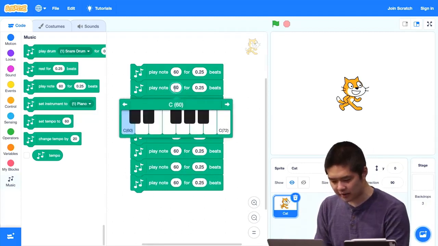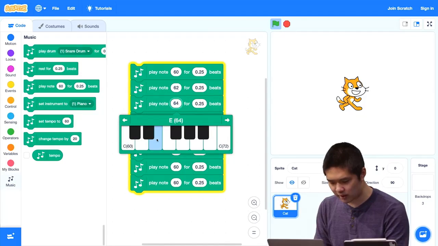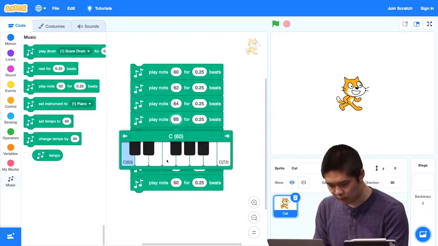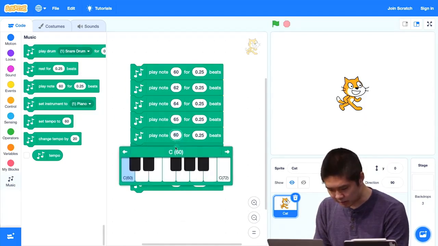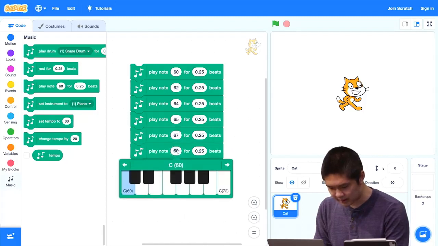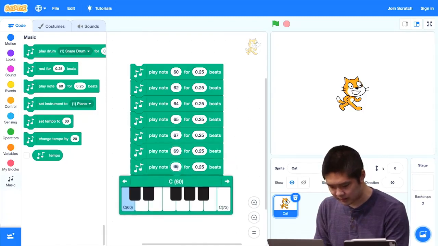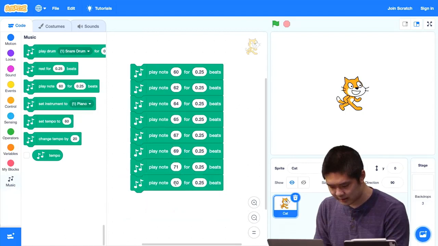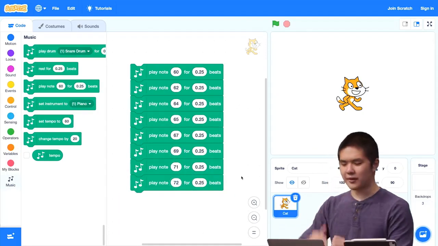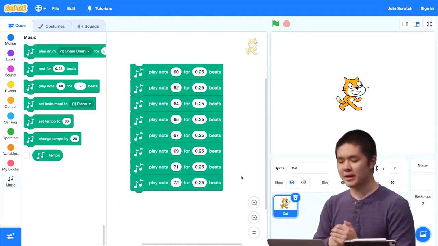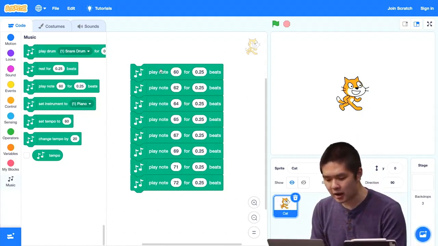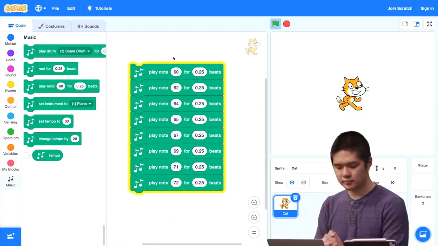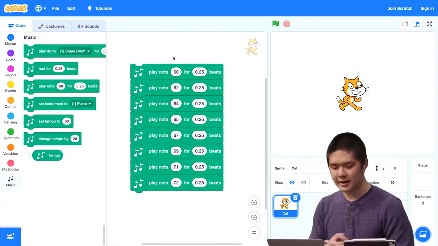And for each one, I'll select a different key. So this will be the second white key. This will be the third one. This will be the fourth one. This one will be the fifth one. This one will be 6, 7, and 8. So I've got 8 blocks in sequence, each of which is playing a different note. And now when I click on this block, you can hear that sort of scale.